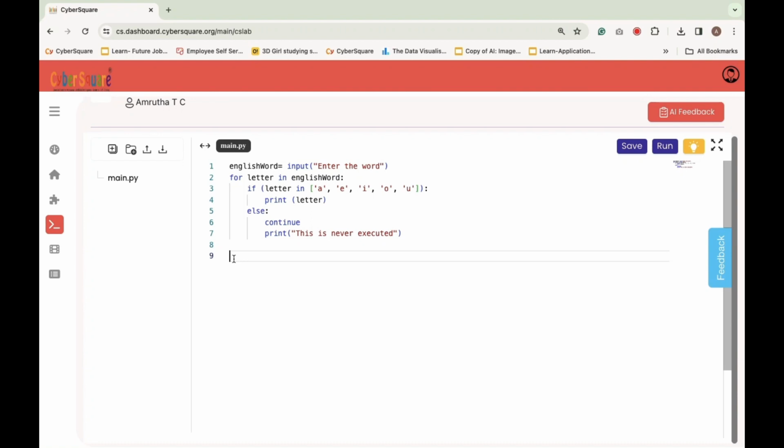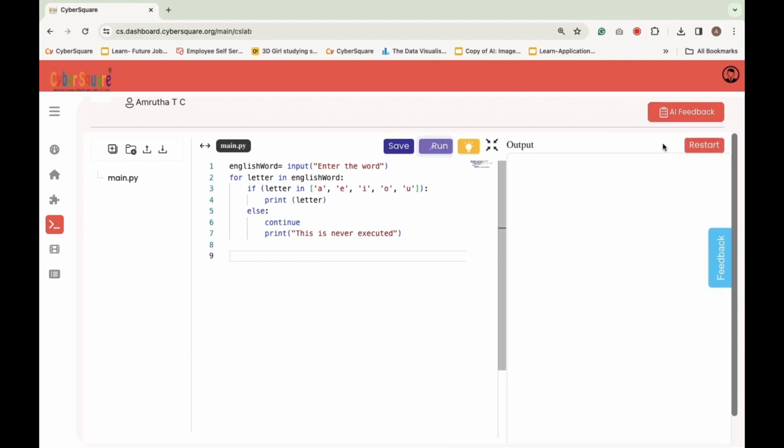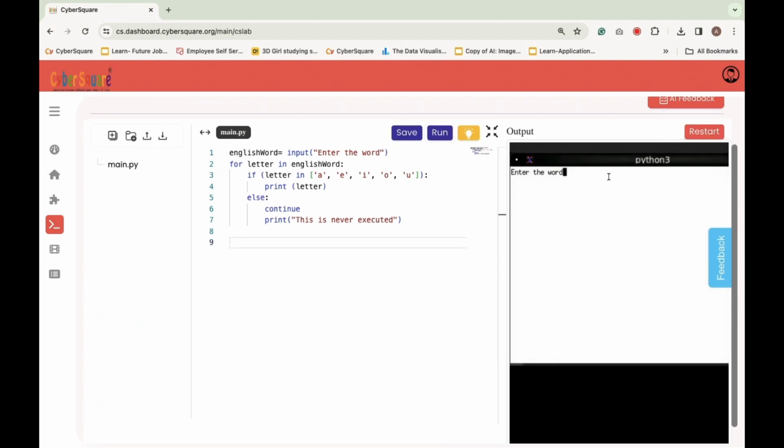If a letter is not a vowel, then the continue statement is executed and jumps to the next iteration. The last print line is indented inside the else block, which means it will never be reached because the continue statement jumps to the beginning of the loop. Here you can see the output.